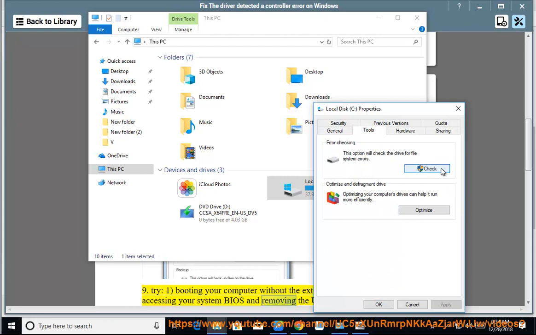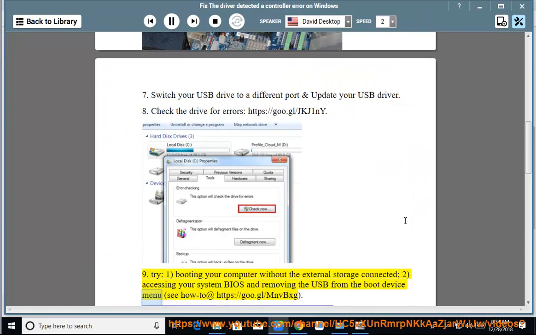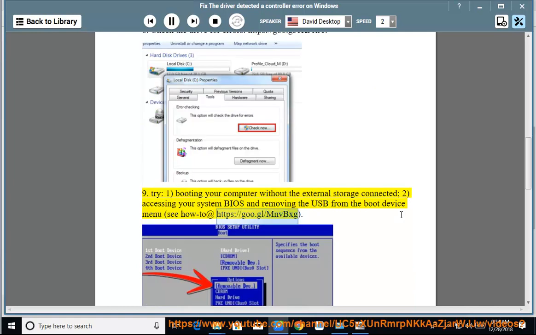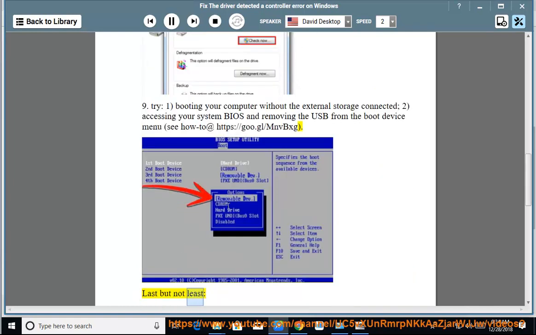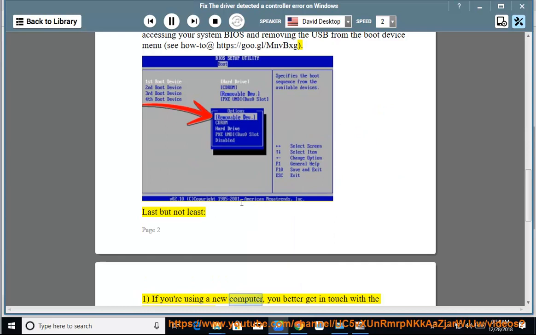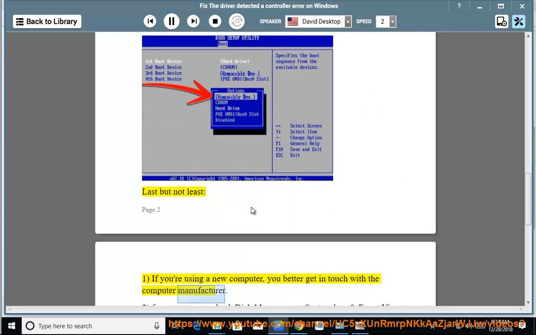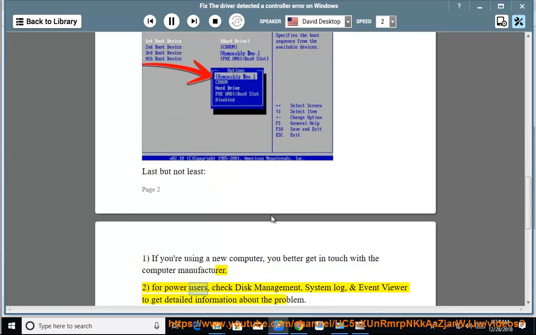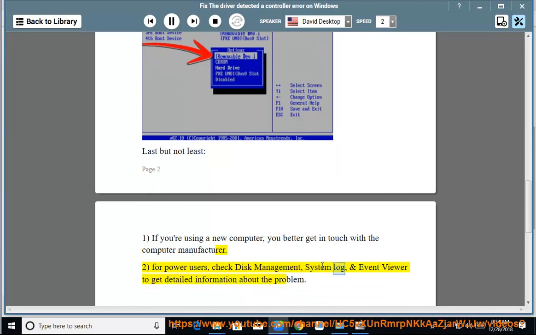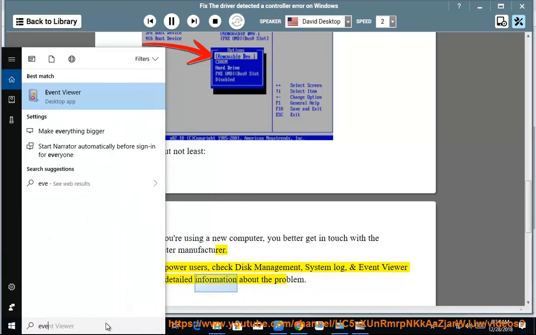Accessing your system BIOS and removing the USB from the boot device menu, see how to at https://goo.gl/mnvbxg. Last but not least, 1. If you're using a new computer, you better get in touch with the computer manufacturer. 2. For power users, check disk management, system log, and event viewer to get detailed information about the problem.